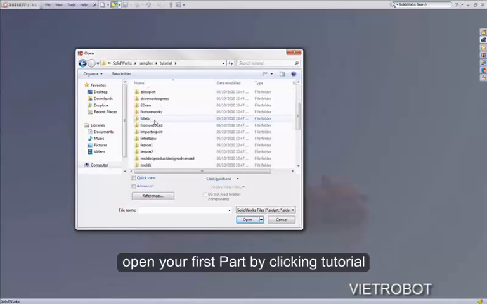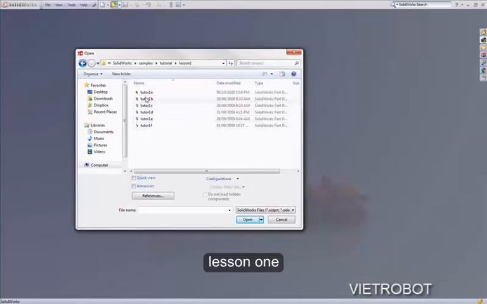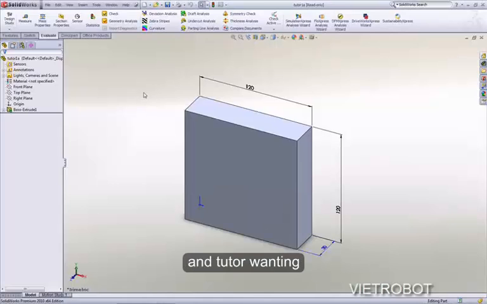Open your first part by clicking Tutorial, Lesson 1, and Tutor 1A.